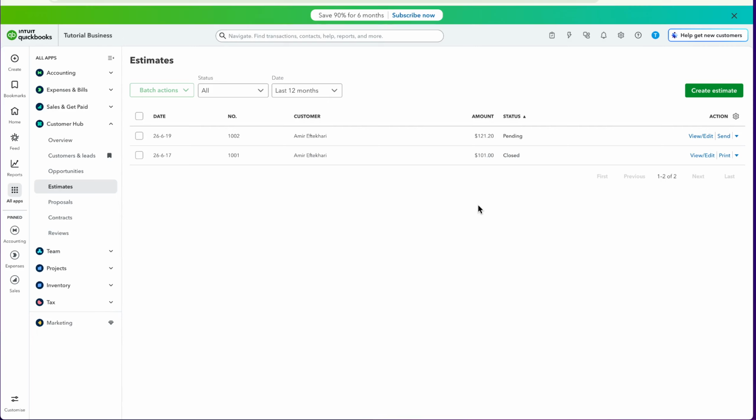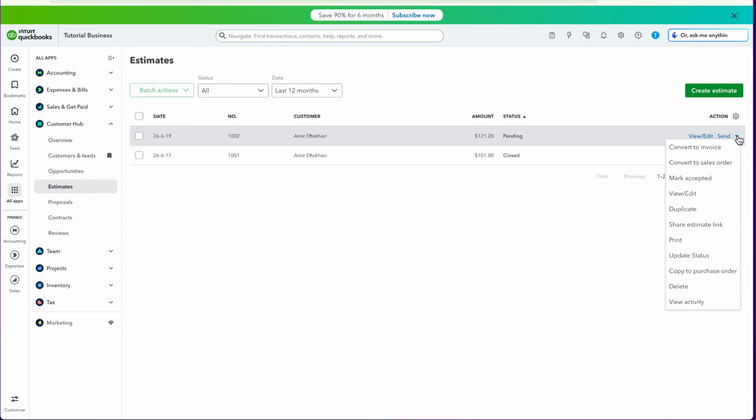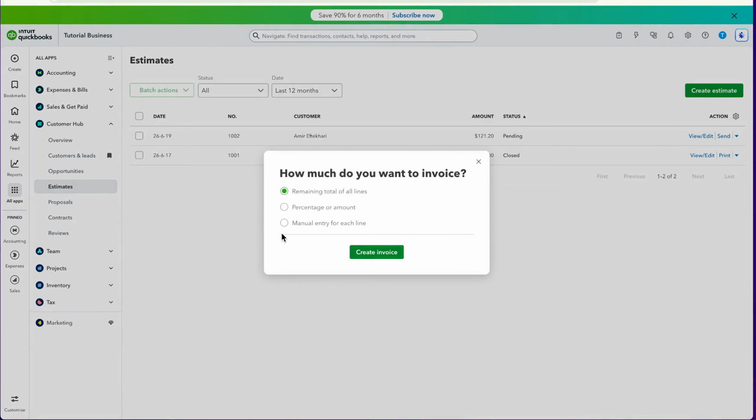Once you've found the estimate, look for a small caret icon. This is the little drop-down arrow located next to the estimate you want to work with. Click on it to reveal more options. From the drop-down menu, select the option that says Convert to Invoice. This will open a new invoice window where QuickBooks automatically fills in the details from the estimate you just selected.